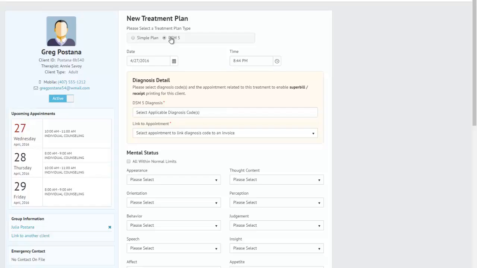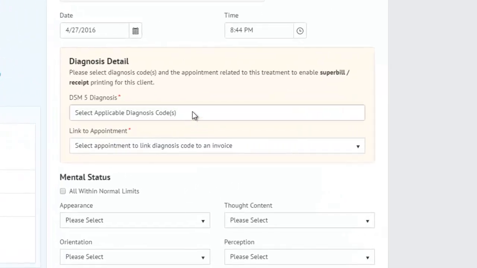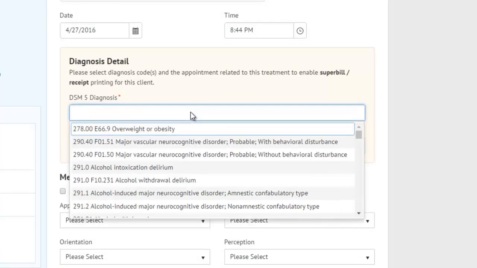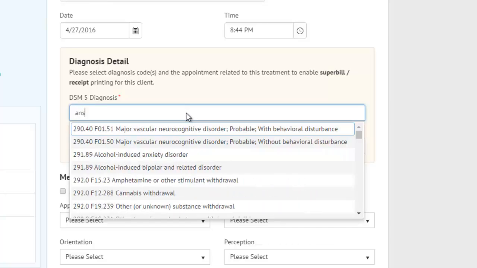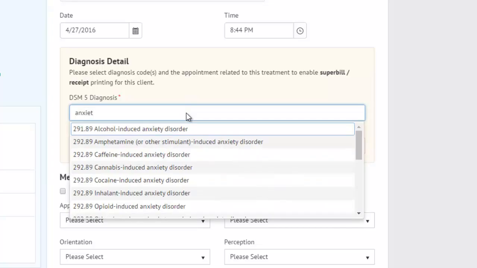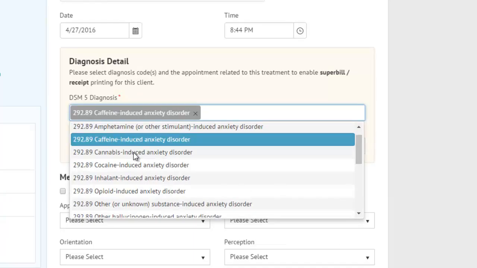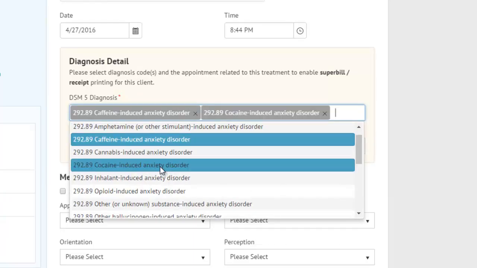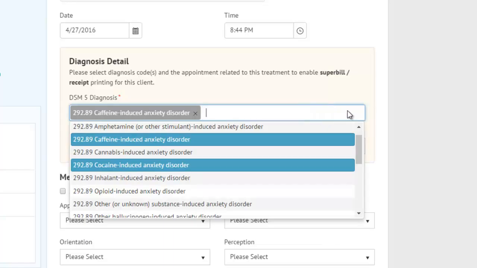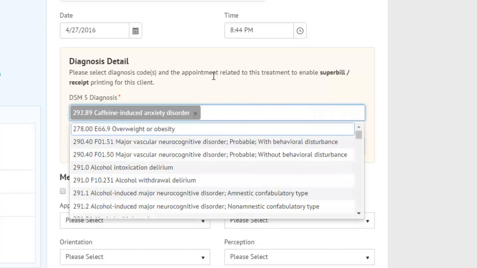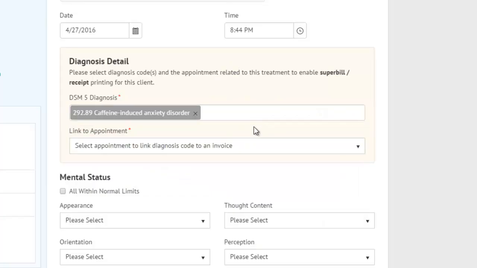So I'm going to go ahead and fill these out. The first field is the DSM-5 diagnosis, and you can either click into this box to show all the different DSM-5 and ICD-10 codes, or you can just simply type right into this field. I'm going to type in the word anxiety. And once I find the result that I'm looking for, I'll just go ahead and select it. You can select multiple diagnosis codes if you want, but I'm just going to go ahead and use one for this example.